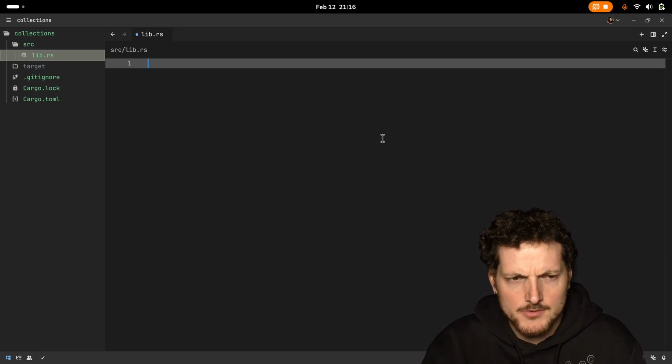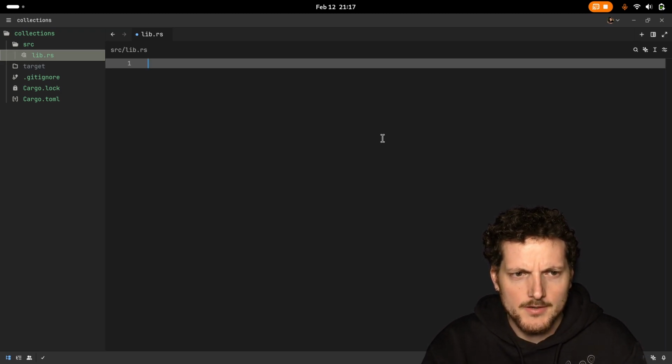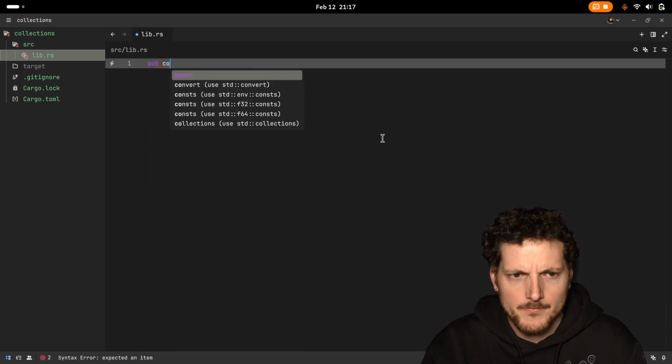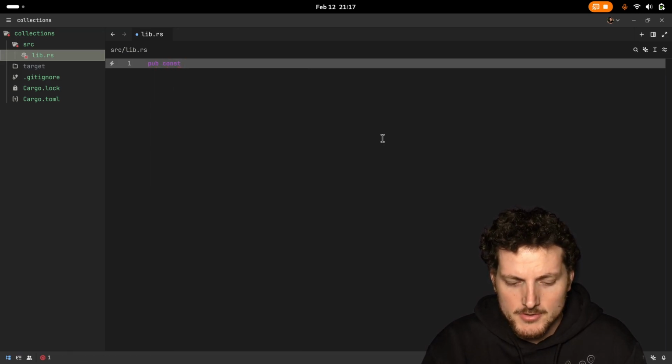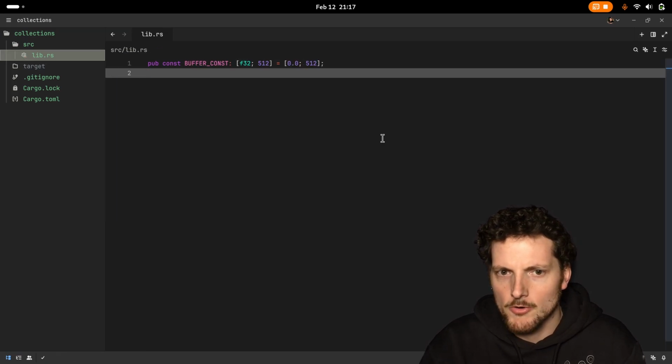Okay, we can remove the tests and this add function for now and just start with the basic collection types in Rust. So what do we have? The first thing is a const collection. So we can call it buffer const, an F32 with a size, and then we initialize it to 0.